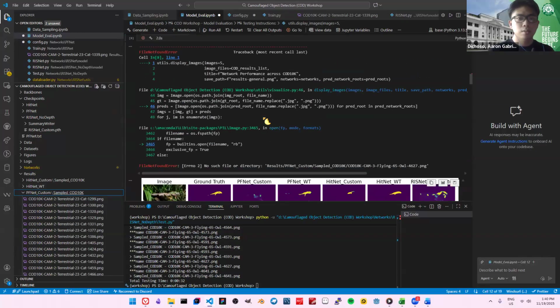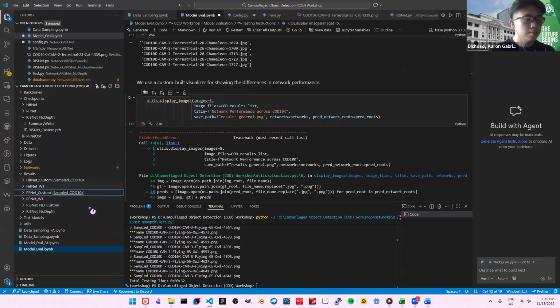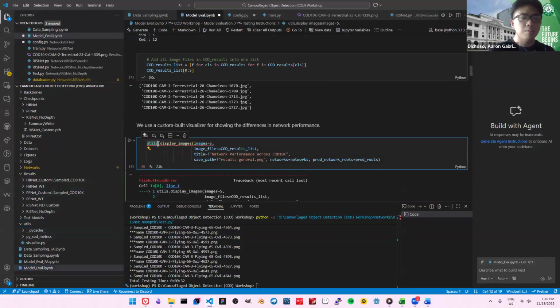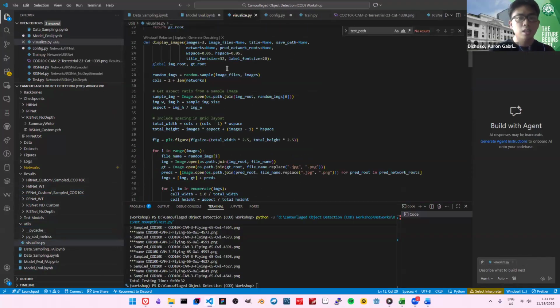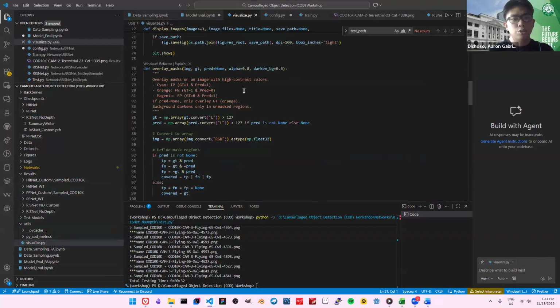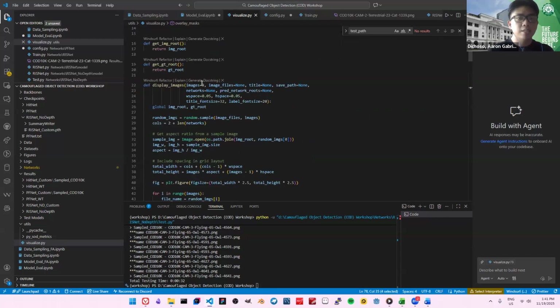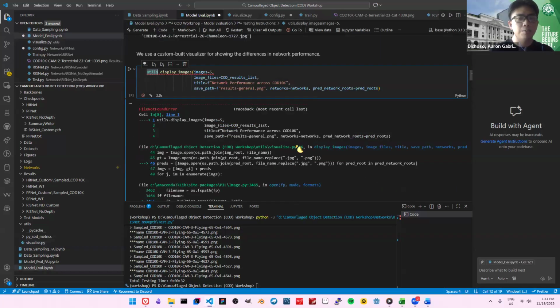Oh, hold on. Oh, it didn't. Okay. Let's fix that later. But in this utils.display images file, this just contains the custom-made visualization that I use to show all of the different images and compare them with the ground truth. So I have two types of visualization in here.